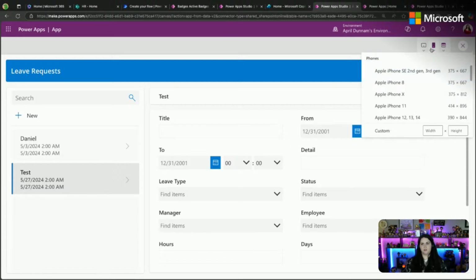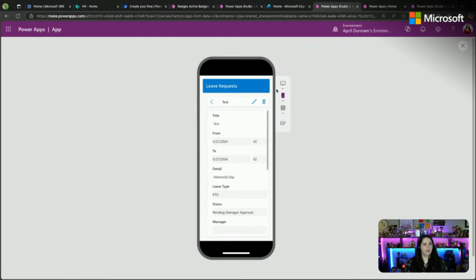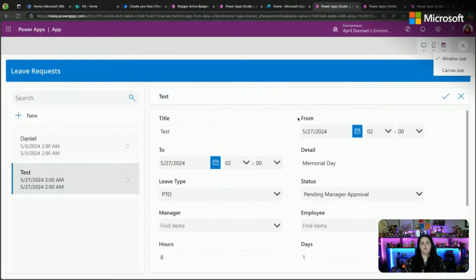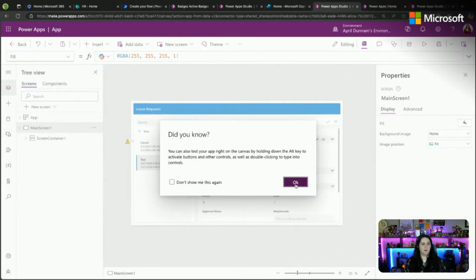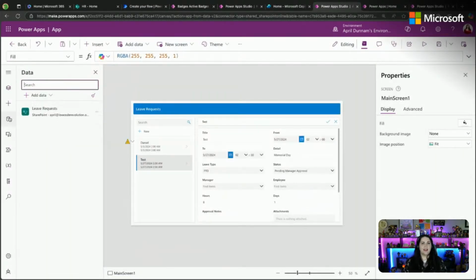So I mentioned it works with all these different device types. We have this emulator where we can see what this would look like on an iPhone if we change it to the iPhone. And it even supports things like Dataverse offline if we're using Dataverse. So there's all kinds of functionality just built in out of the box that we're able to take advantage of and integrate with. And as I mentioned, if we want to integrate with any of these other services, those are just out of the box connectors.